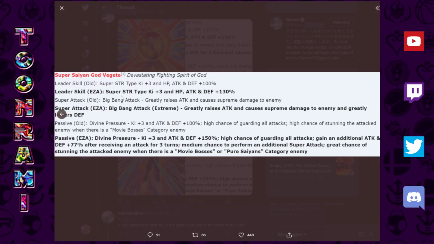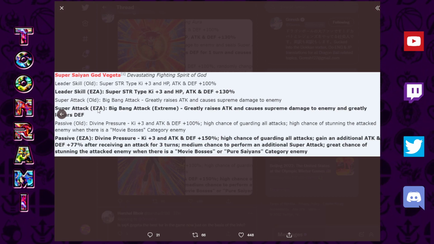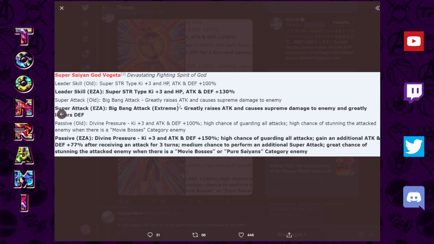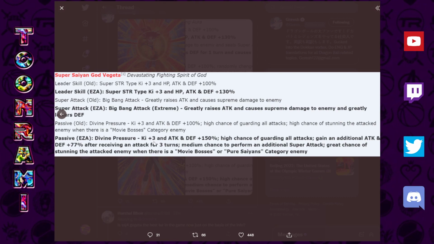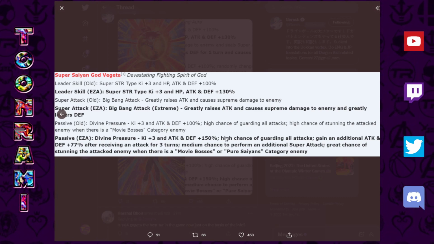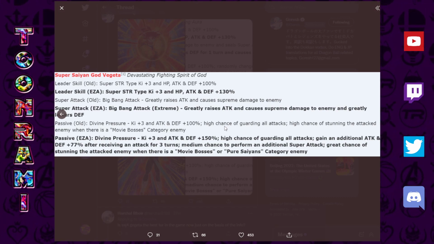Let's see. Vegeta. STR, Super STR type, keep us to 100%. Greatly raises attack, causes supreme damage, and greatly lowers defense. Okay, so the change here is the defense reduction. For the passive, key plus 3, attack and defense plus 150. High chance of guarding all attacks. Dang it. I was hoping they would maybe upgrade that.